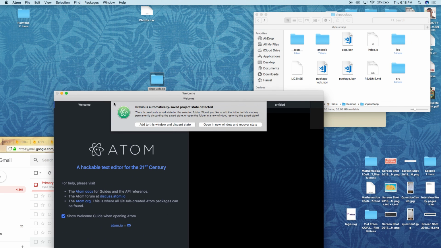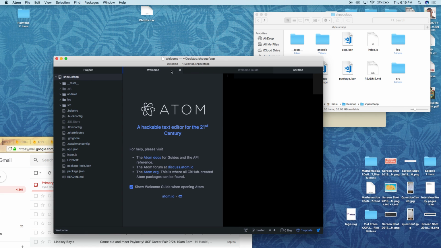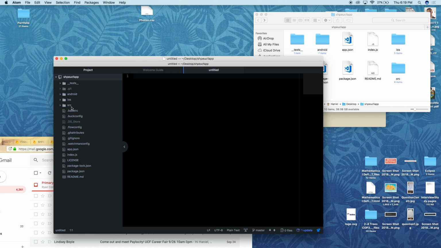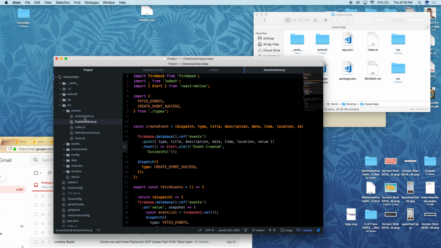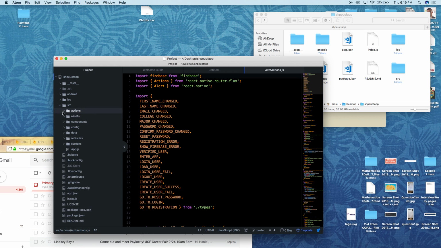So just drop it. It's gonna be like, what am I doing? And I'll be like, I don't know. And here it is. So then this has everything organized pretty well, and you can just click it once and it'll open it. There's a lot of things here: actions, assets, components, config, data, reducers, screens. Very complicated. We're not gonna get into all that just because it will take too long to explain.